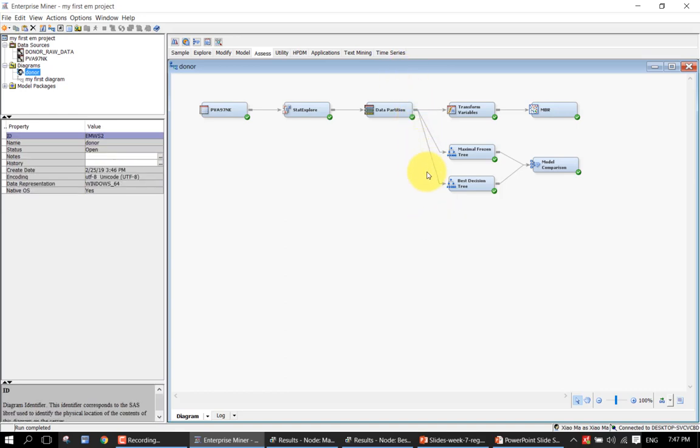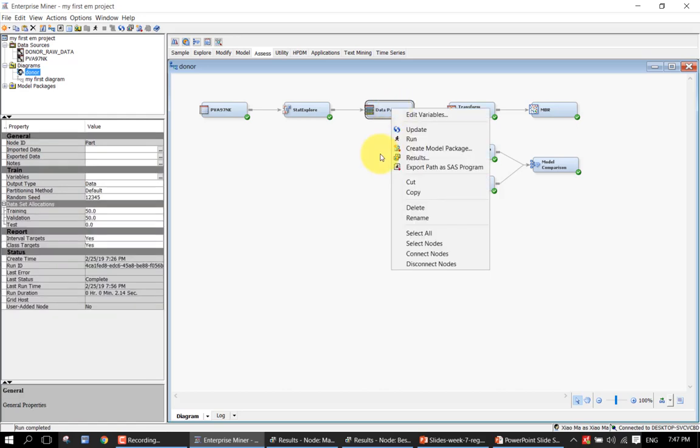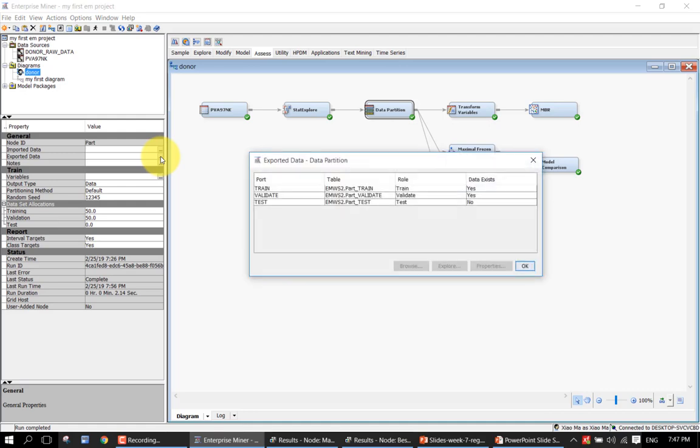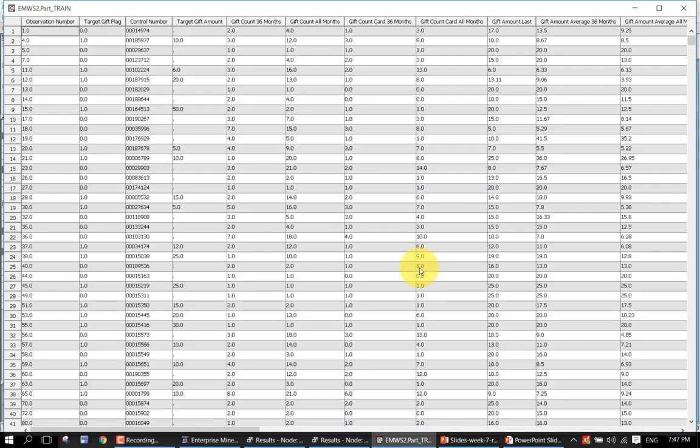So we'll just start a new path, and we'll take a look at the missing values. Here we're going to the train set. Highlight that, and the data partition. We'll go to the exported data. We'll look at the train and browse the data set.